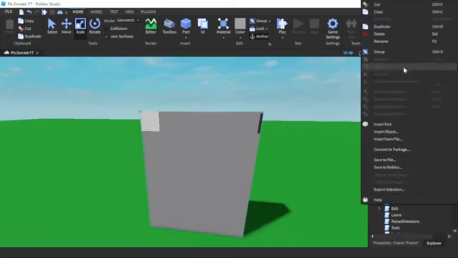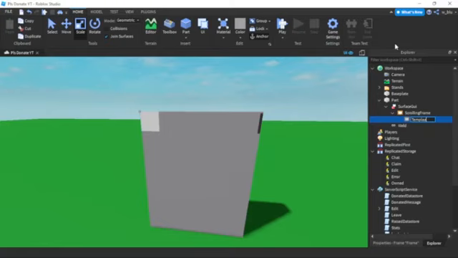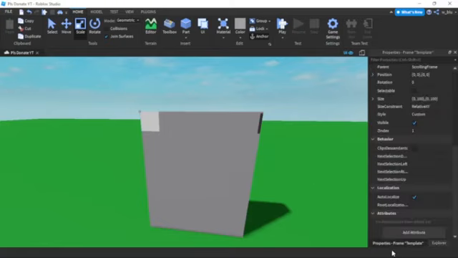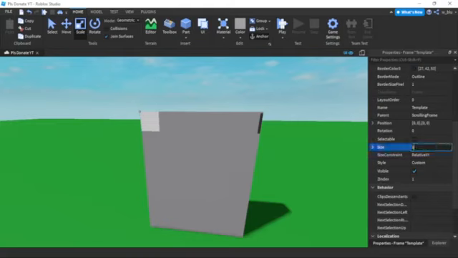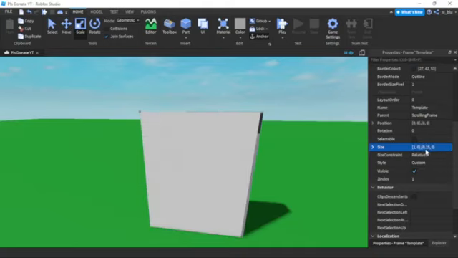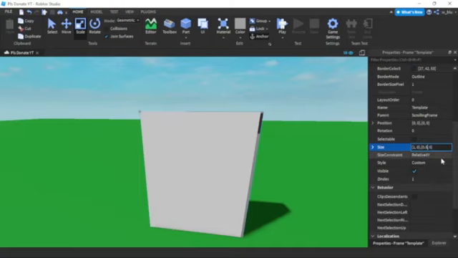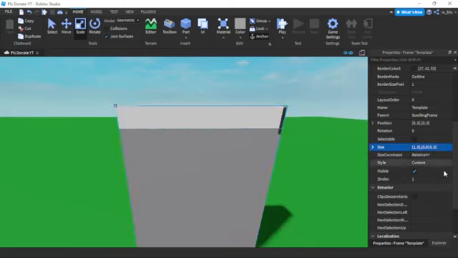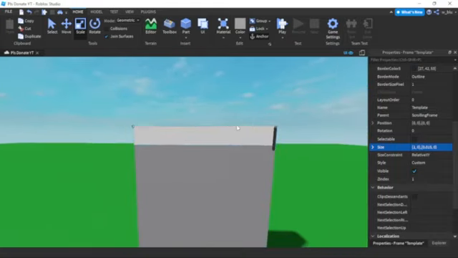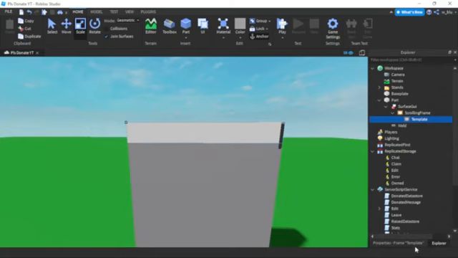We're going to call this template. The names count. Size will be 1, 0, 0.15, 0. Just make it like 0.15, so we have this. Got it? So now after this, make the background transparency 1.